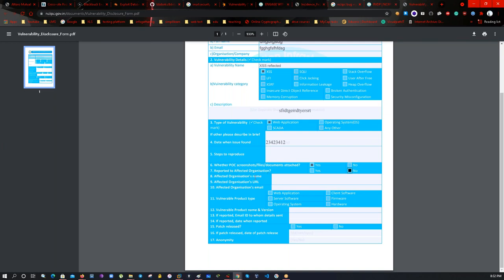Okay, so affected organization name, you can write down that government website name. You can give that government website URL which is getting affected. Okay, so affected organization email, it's optional. And vulnerability product type, it's a web application, obviously. And the product name and version, it's not needed.